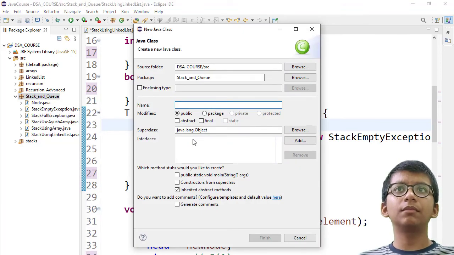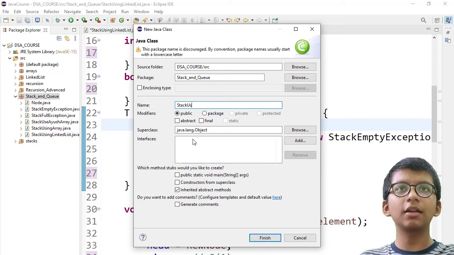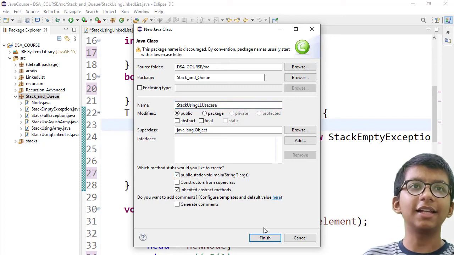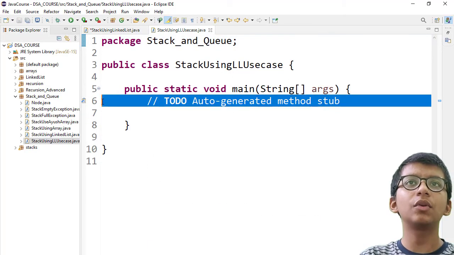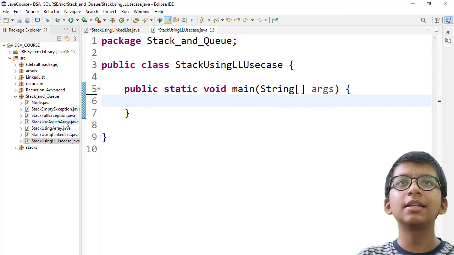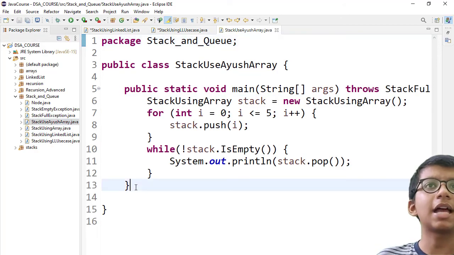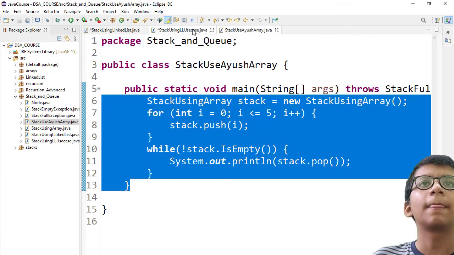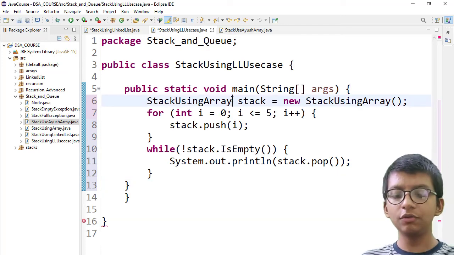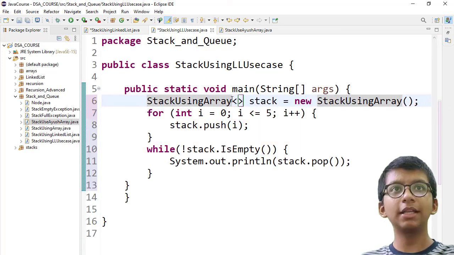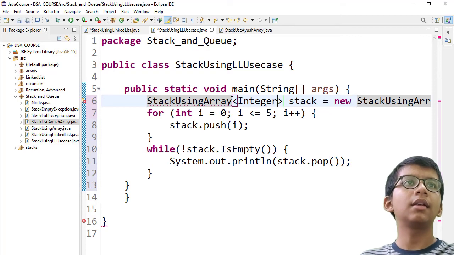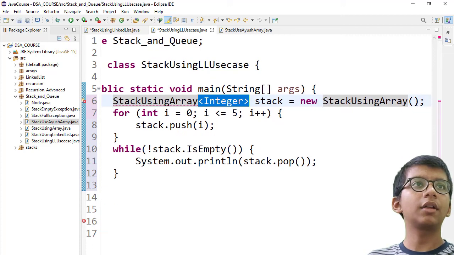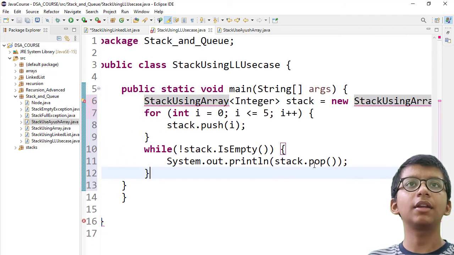So let's write the stack using LL, and LL indicates that this is a linked list. Let's try the same thing that we have done in the stack using arrays. Let me copy this. But one thing we have to do, we have to make it integer, because it's generics. What I can do, I can make this again, and we are good to go.